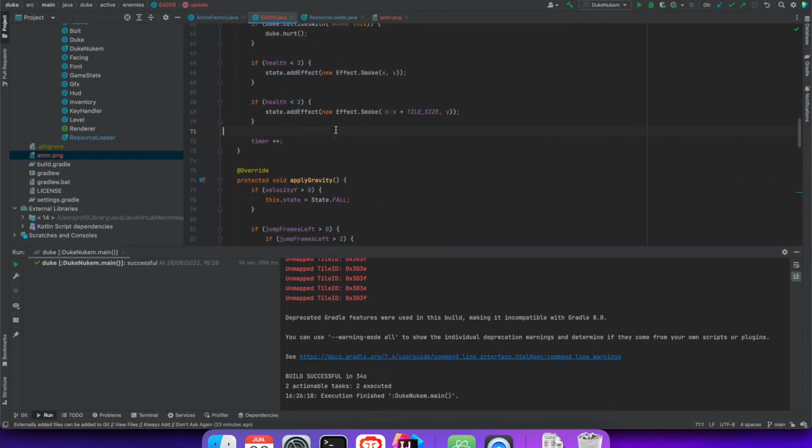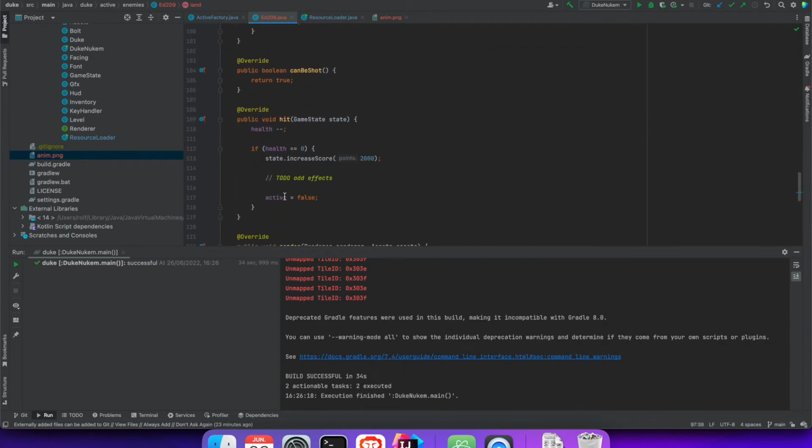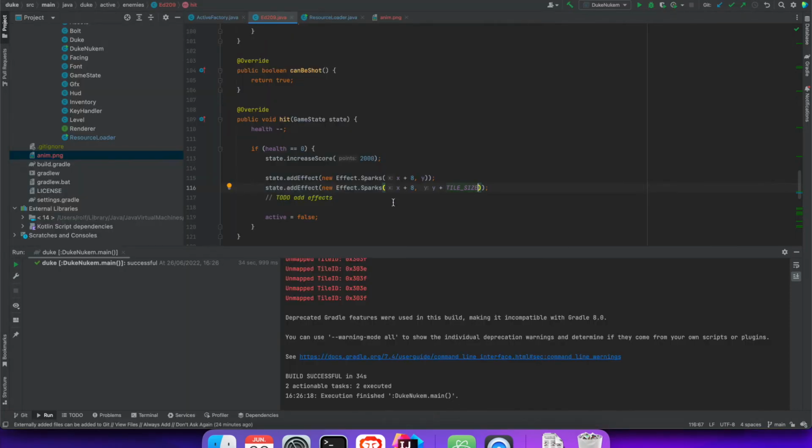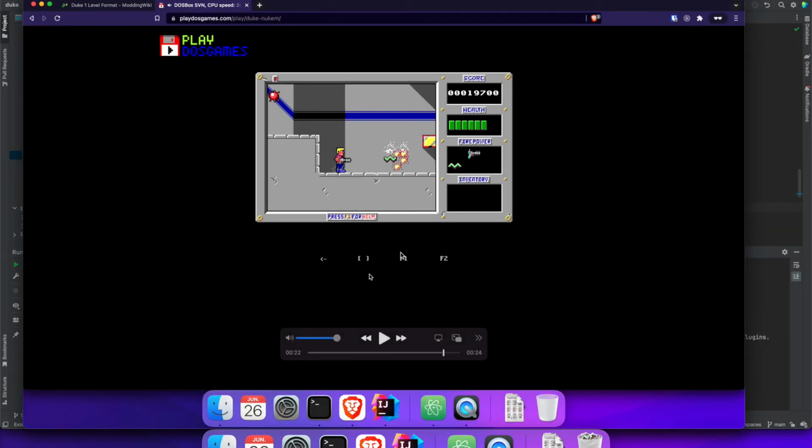All right, so when he dies, here, add effect, new spark, and then we got x plus 8, y, x plus 8, y plus the tile size. So these are these two, and then we probably have x plus the tile size here, yeah, and then y plus 8. So that's this guy here, and then like this. So that's 4 sparks in a nice pattern. And then we'll also spawn a bunch of particles.